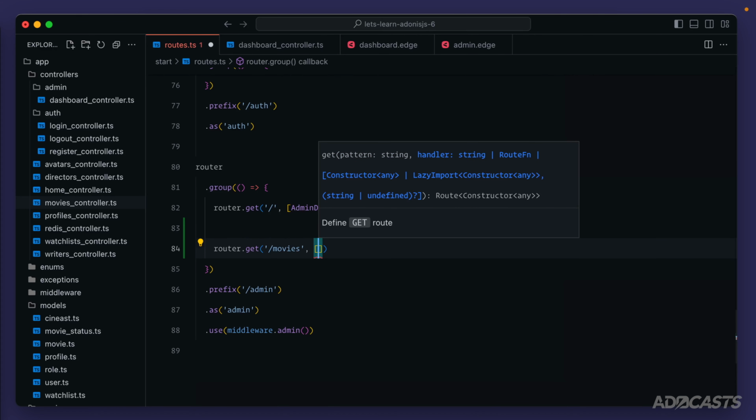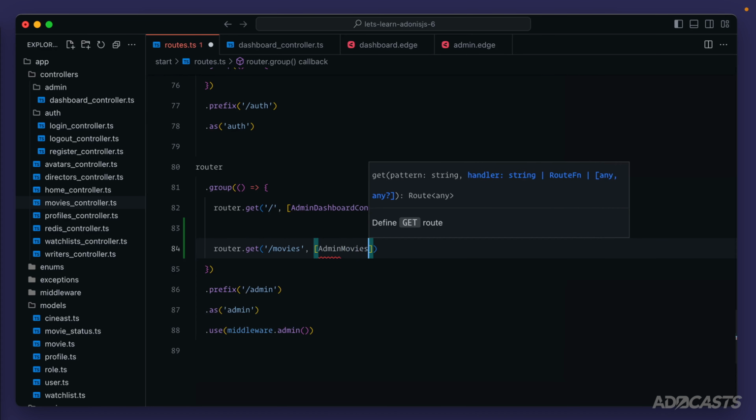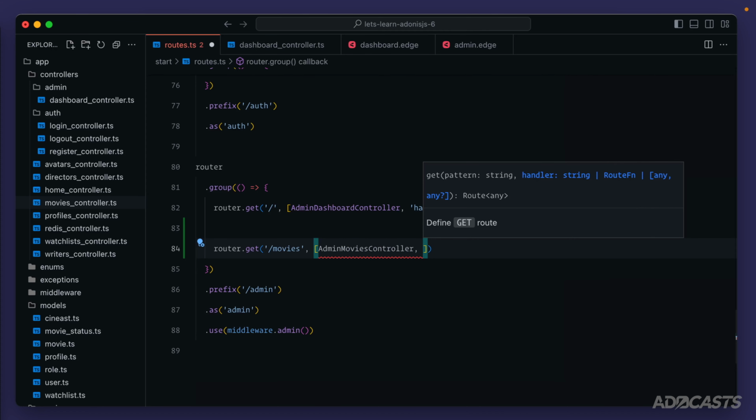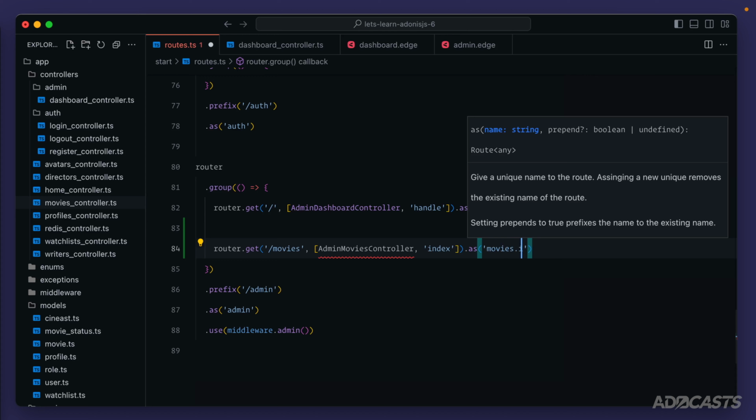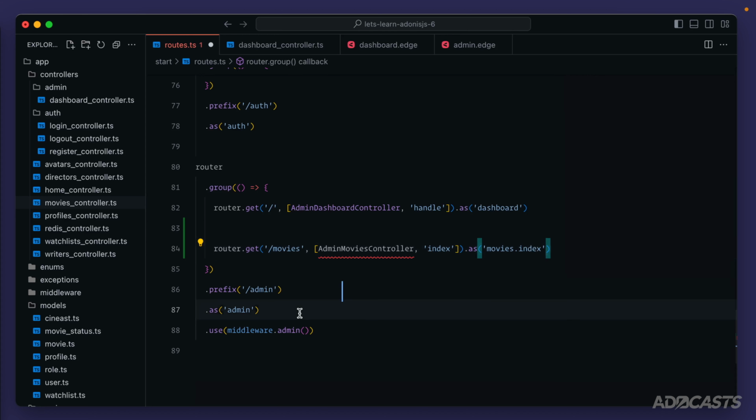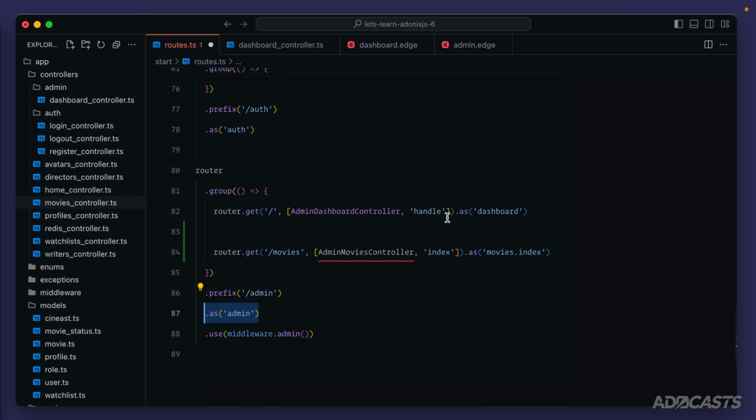And let's add in router.get /movies. And let's add in an admin movies controller. We don't have that created quite yet, but we'll create that here in a second with an index method as movies.index. And remember that we have this route group prefixed with the name of admin. So this will really be admin.movies.index. So it won't collide with our existing movies.index.